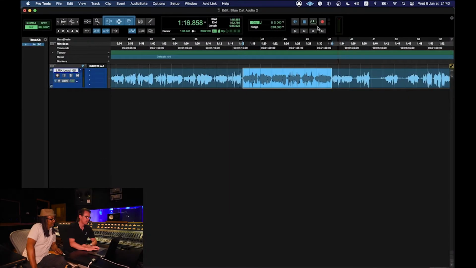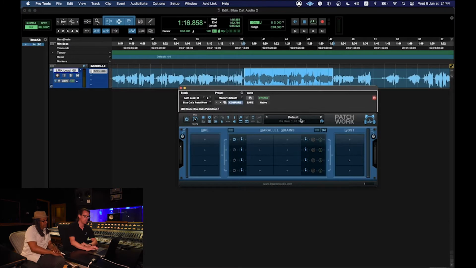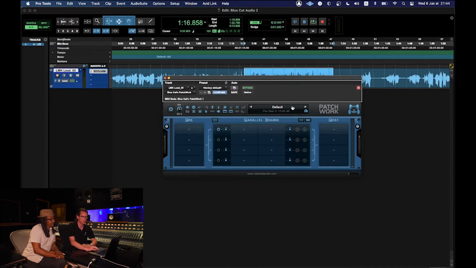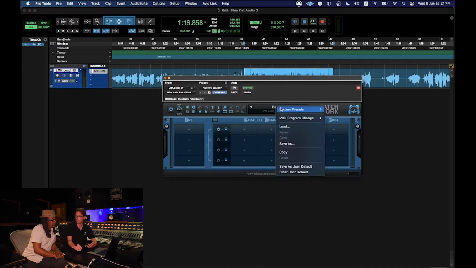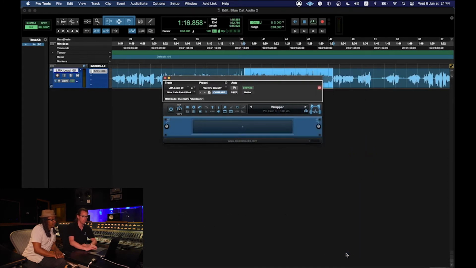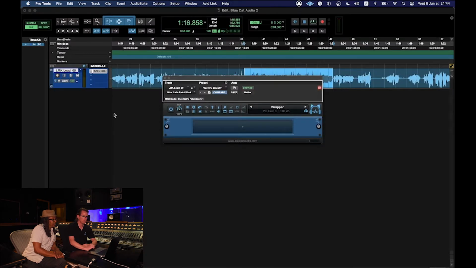Okay, let's see. Patchwork is a simple plugin you can load in Pro Tools. Here you go. It lets you load any VSTs and Audio Units inside of Pro Tools. If you want to just load one VST, there's a preset called Wrapper. It's just a slot where you load the VST. So I'm going to, for example, load one of my plugins called Let Replies. It's a delay.